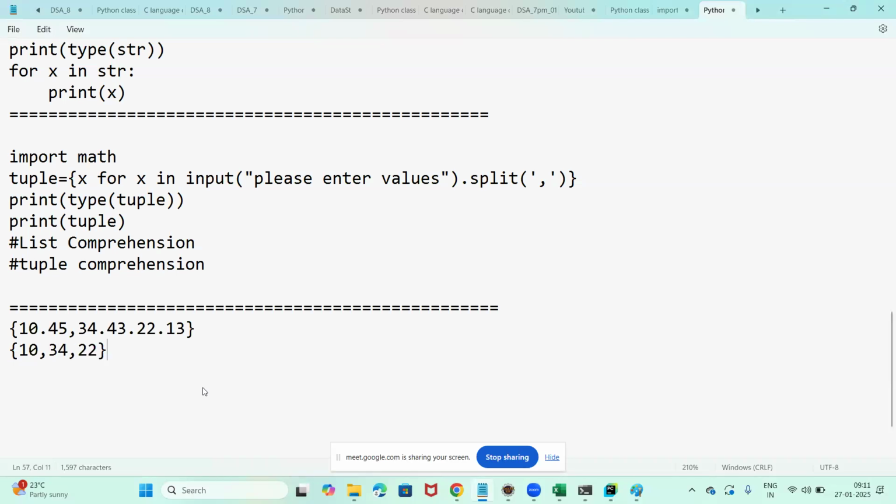Can someone tell me? My input is like that, and I want to split based on comma, so the split function will work. But after that, how can I make this 10.45 to 10? How can I make the 34.43 to 34? Anyone?